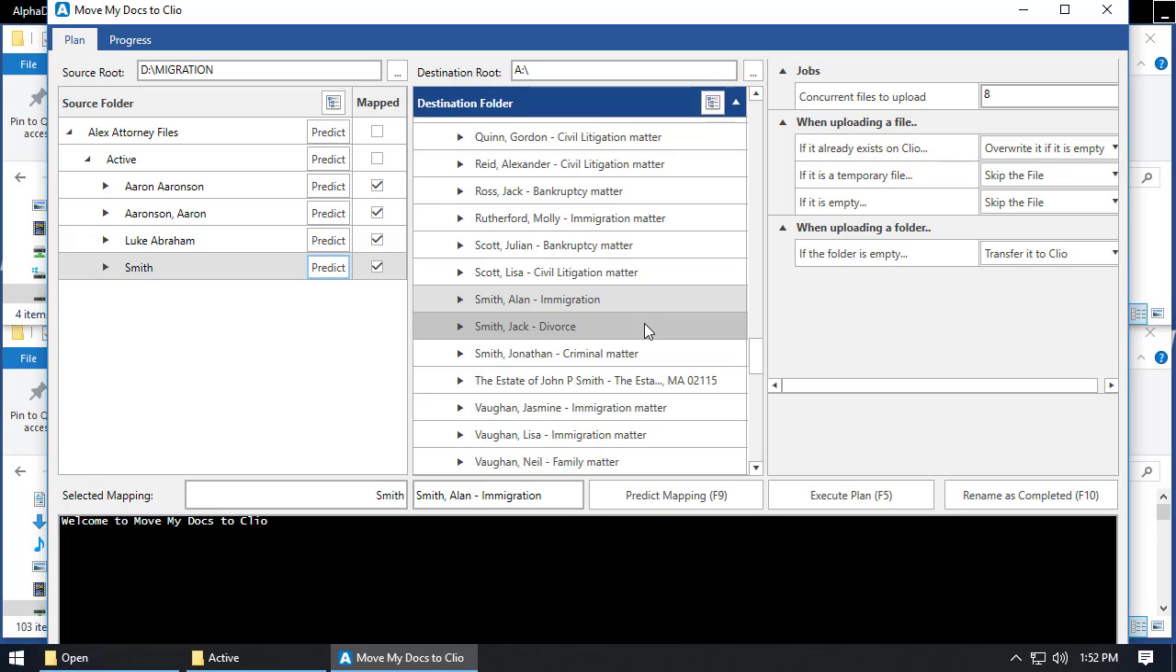If a prediction is wrong, you can undo the mapping by clicking the box next to the matter name in the source folder. Then, to create your own mapping, click the folder you want to move from your source folder, in this case, Smith, then click the corresponding folder in your destination folder, in this case, Jack Smith Divorce. You can see that the path is now mapped.